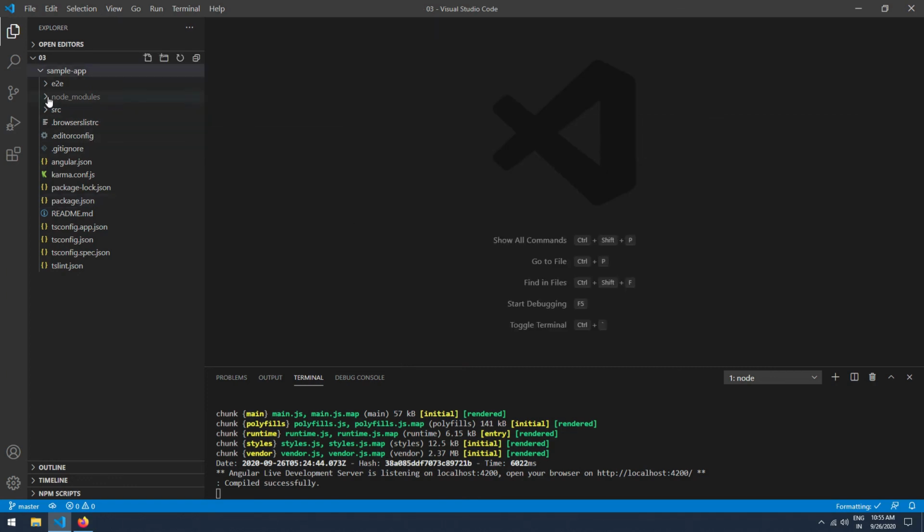Welcome back to our Angular tutorial. In this tutorial, we will see some more files, and its usage in the Angular project. Let's get started. Node Modules.